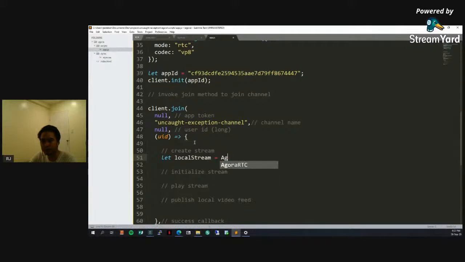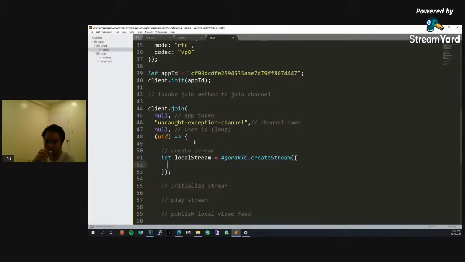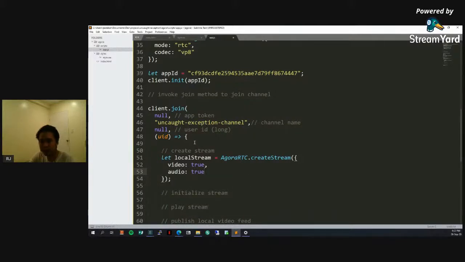Local stream. This is how you create a stream, and it accepts an object with the following keys: video, you can set it to true if you want a video call; audio, true; you can set it to false if you just want an audio call. You can also set screen if you want to share screen. For now, let's just have this.